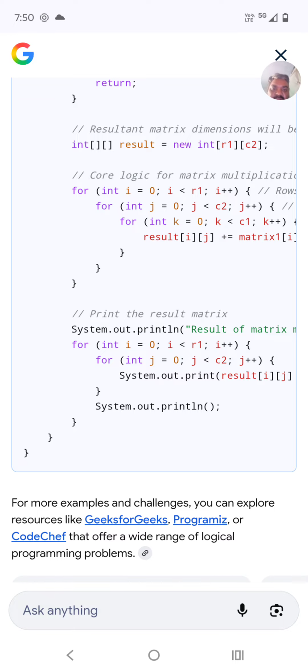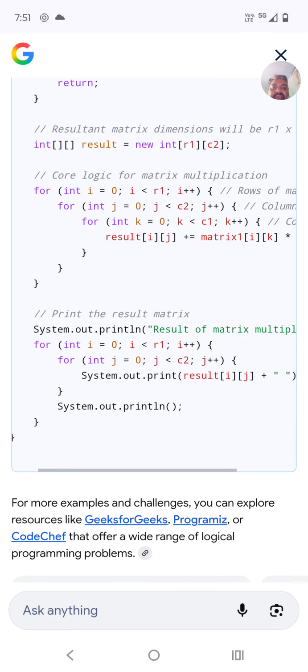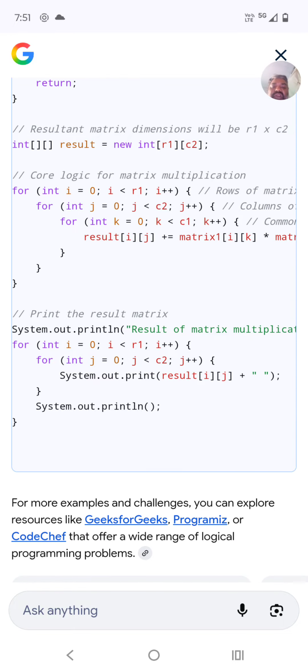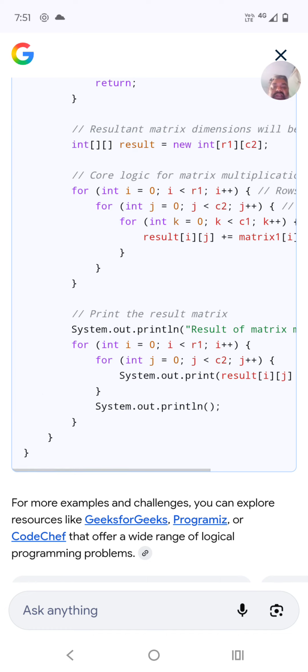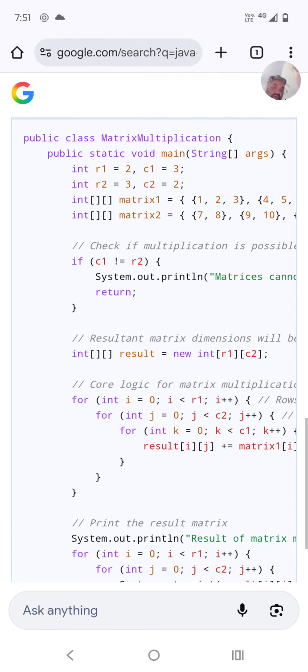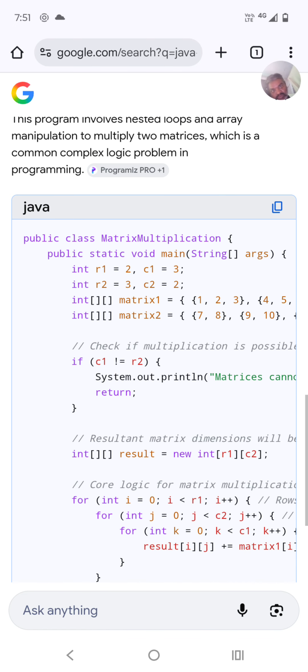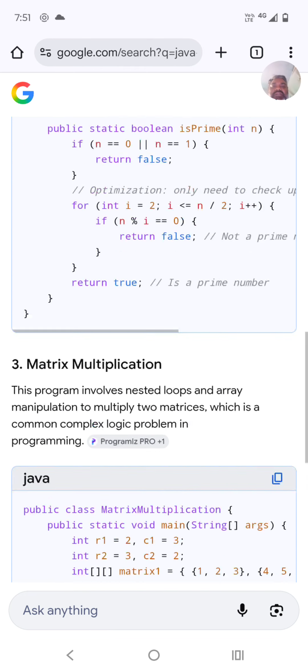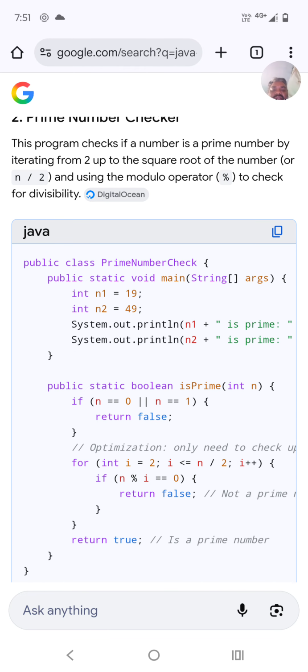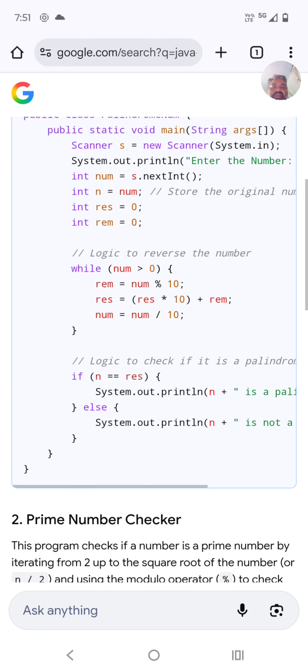So we have to print that matrix again, using two for loops. The first for loop is for the number of rows, the second for loop for the number of columns, and I'm going to print the result. So this is how we need to analyze the code and the logic.